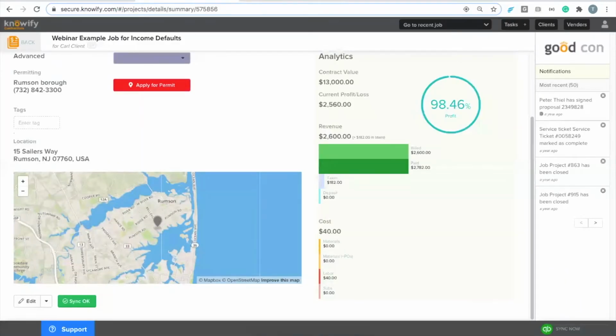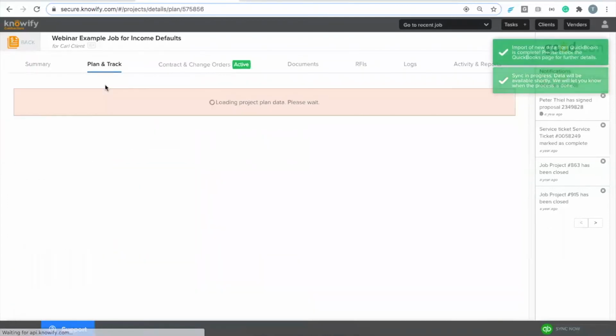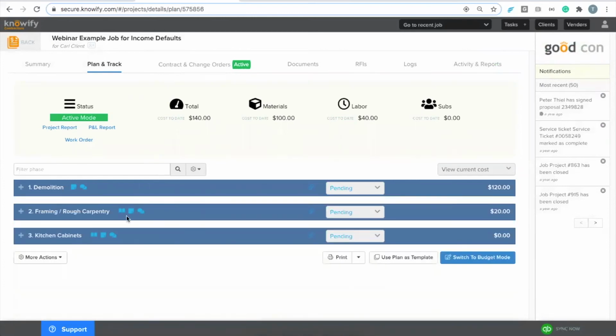I'll go back to Knowify. Again, sync now is our from QuickBooks to Knowify button. And if I go check on this project, it should have pulled to the first phase, miscellaneous materials for $100. And we give you this little via QuickBooks so you know a little bit more about where this expense came from. Now, you'll notice that it went to the first phase, demolition. That's going to be our catch-all. Again, we need to make sure that we hit the job in general.